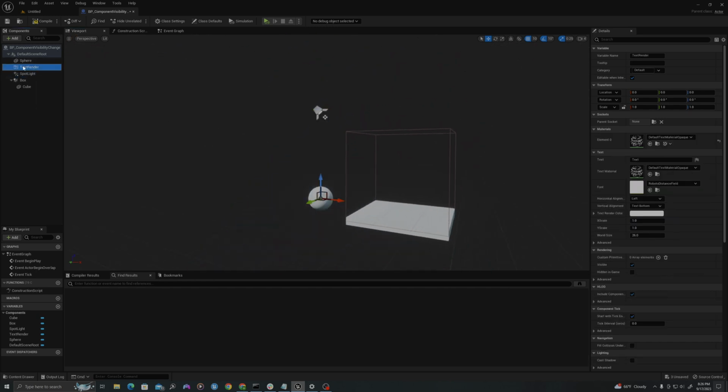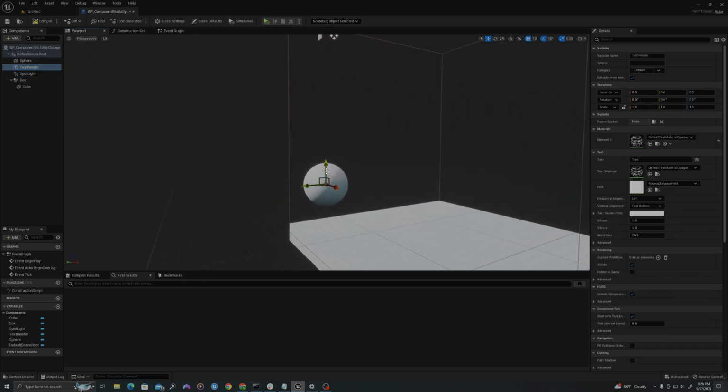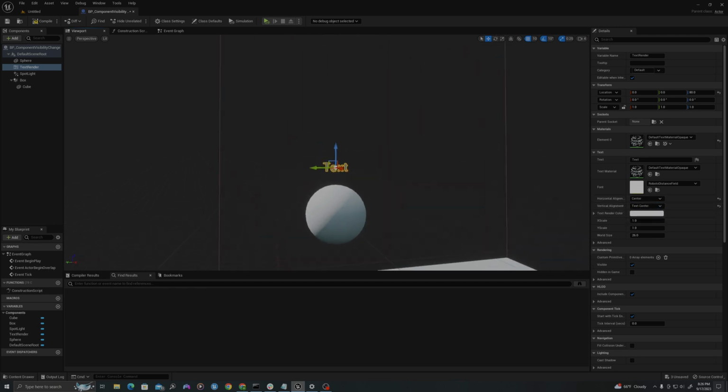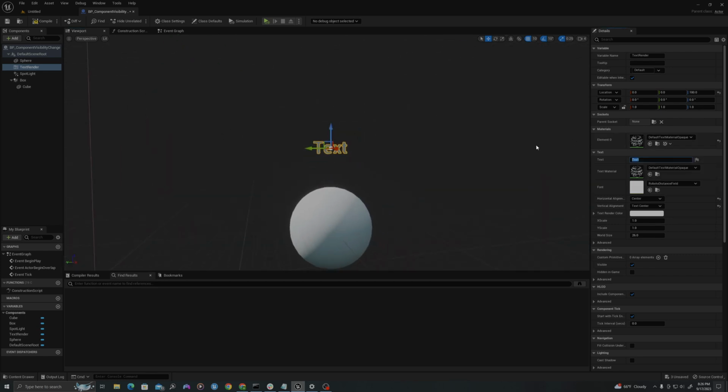And let's take our text render. I will move it up above the cone. I'm going to change the horizontal alignment over here in the details panel to be center, and the vertical alignment to be center as well. I'm going to add some text in the details panel as well, and we'll say I am visible exclamation point.